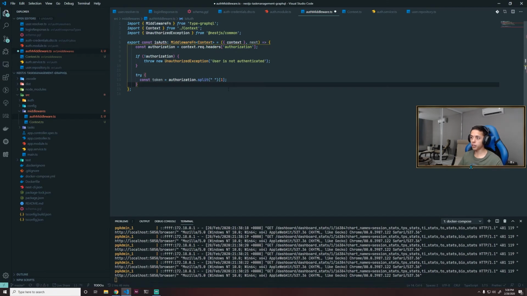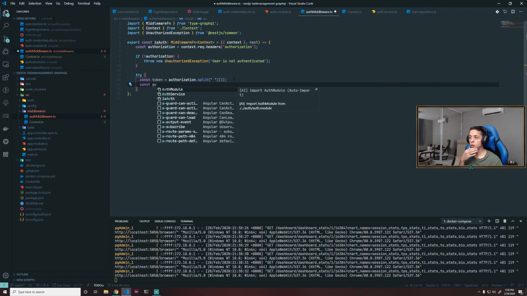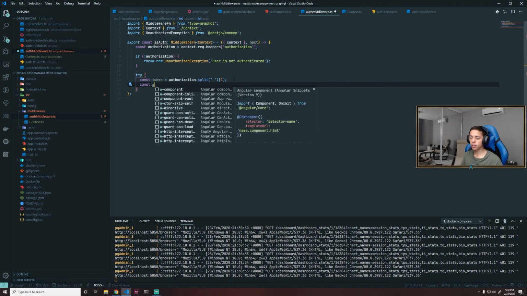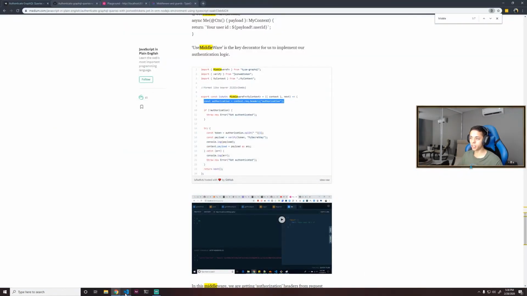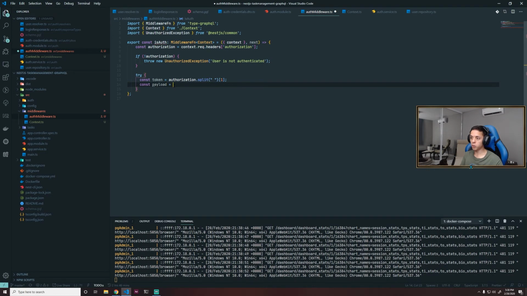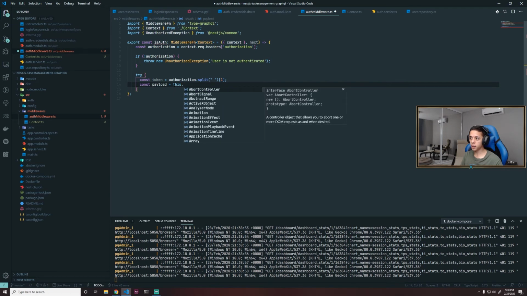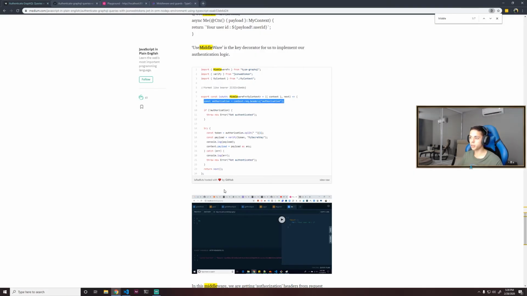All right, const payload. Ooh, how do I inject this into this thing? Because I need the JWT service. Ooh, that's interesting. Oh, I opened the wrong thing. It says payloads verify, right? Because it's verify from JSON web token, equals, but I just want to do this dot. How do I inject the service in here? Can I do that?